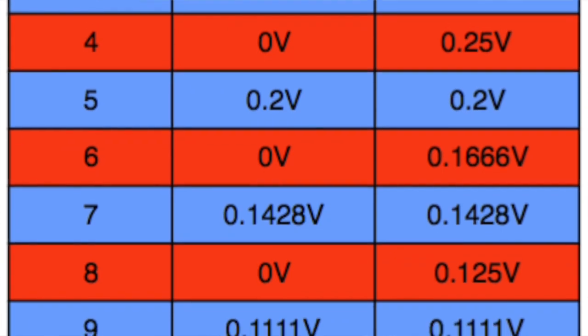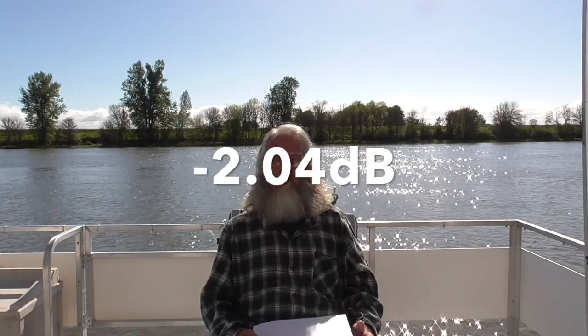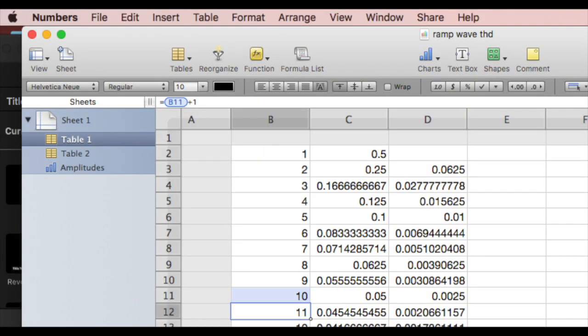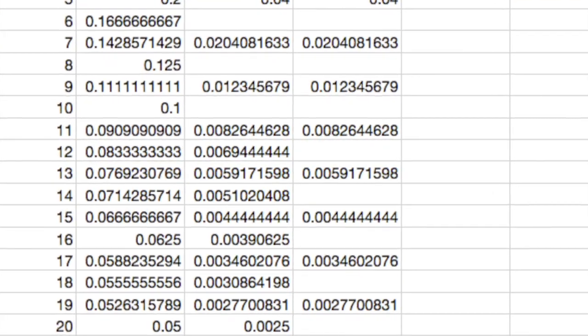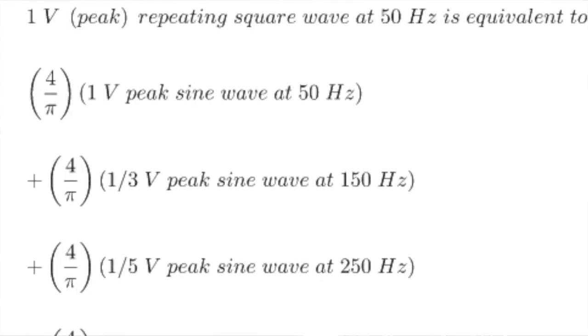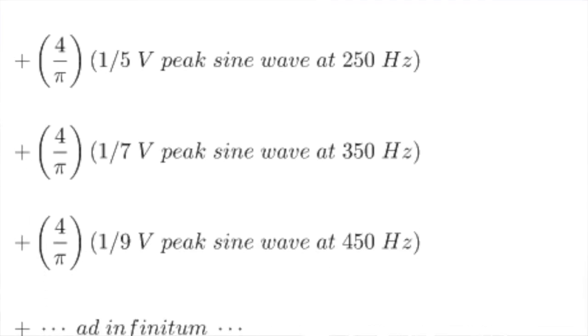And there the THD is minus 2.04 dB for a ramp wave. I just did the calculations on it. And I don't have Excel, so how did I do it? It's really easy. I use Numbers, which is the Excel version on the Mac. You don't even have to do an FFT. For a square wave, it's 1 over the harmonic number. So I can just make that up: have the harmonic numbers listed, 1 over the harmonic number all the way down, take the square, take the sum, take the square root, and convert it to dB. So that's how I did this.